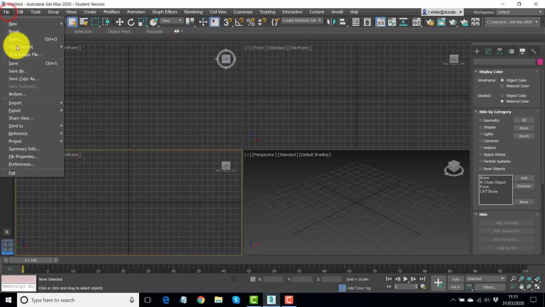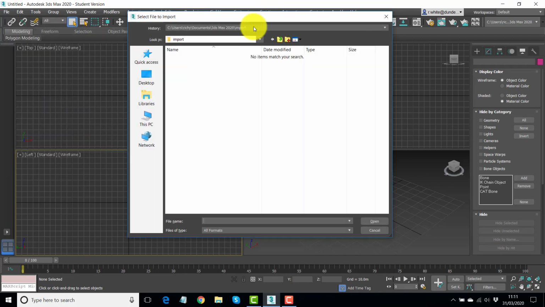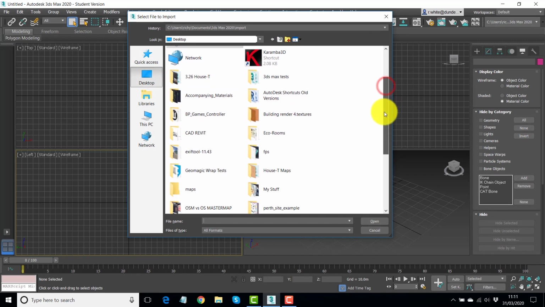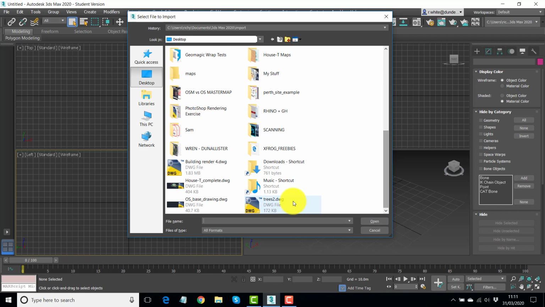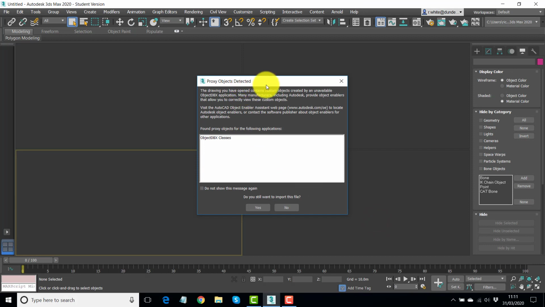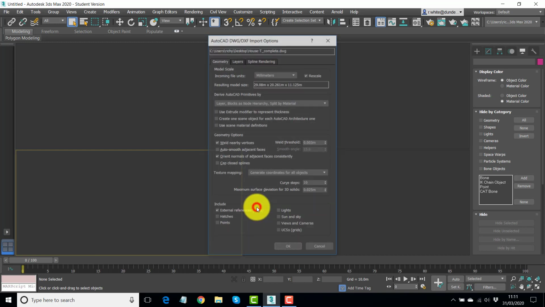Okay, so we want to import our drawing file. So it's import from the desktop. I'm looking for house T complete and open. Okay, it's had a little look inside the file, found a few things it isn't too sure about, but it's still going to let us carry on. So do you want to import this file? Yes.